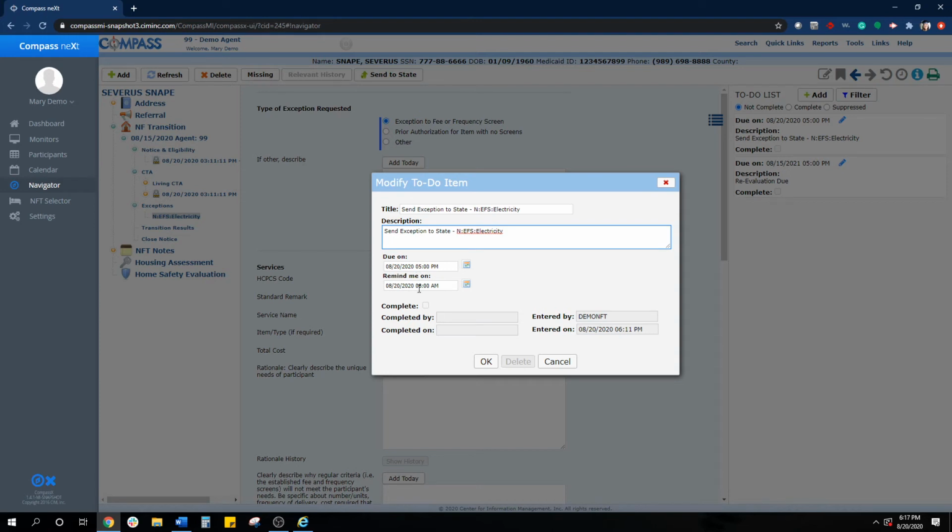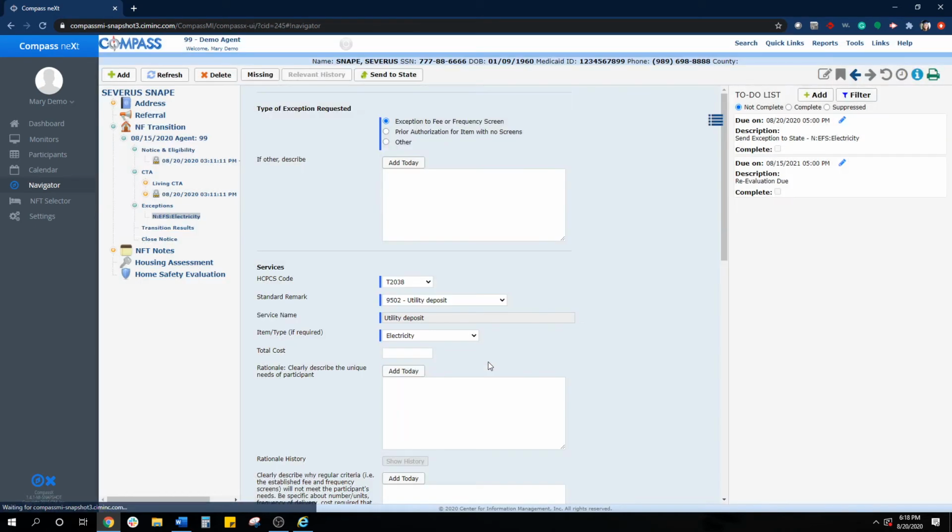at 5 p.m. and 8 a.m. You can update these if you have a certain goal date in mind. Normally, people will probably just leave these because then it'll push it to the top of your to-do list. Okay, so that's the send exception to state to-do.